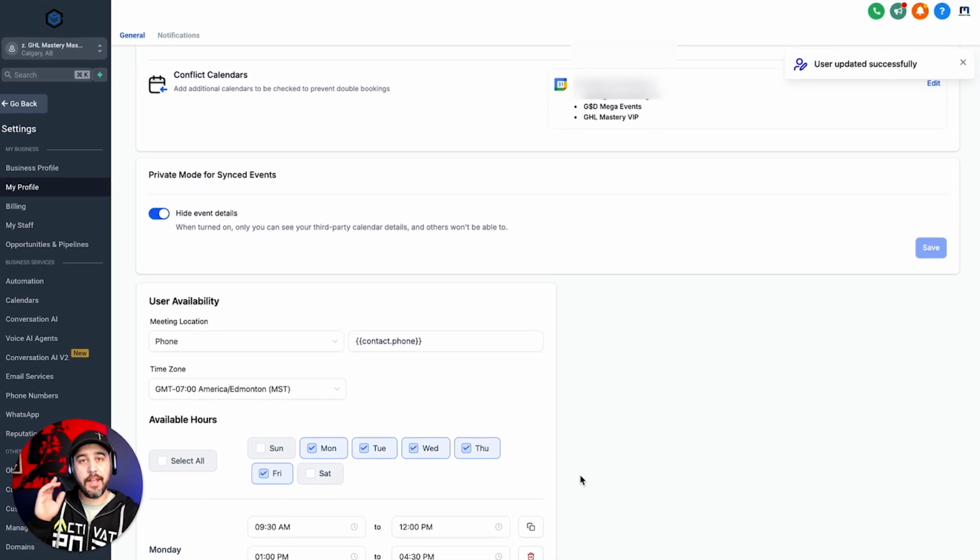And there you go, guys. Now I'm done with this video. This is basically all of the user configuration settings that you need to have set up before you actually create the calendars. And the reason for that is you're going to assign users to those calendars, and without the user configurations, it just won't work. So make sure that you do this first.